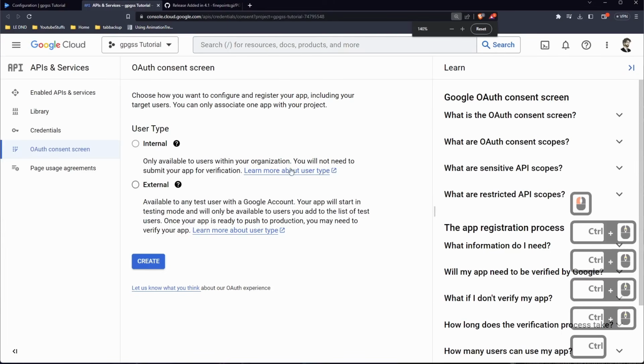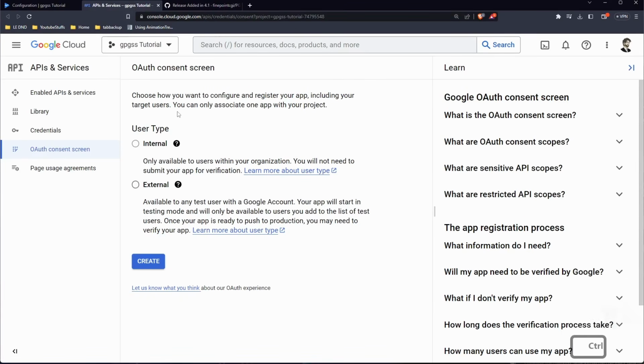So we'll click on that and you'll see that it says, choose how you want to configure and register your app, including your target users. You can only associate one app in your project. So we're going to make this an external app because it is an external app. We want other people to use it, not just people within our organization.